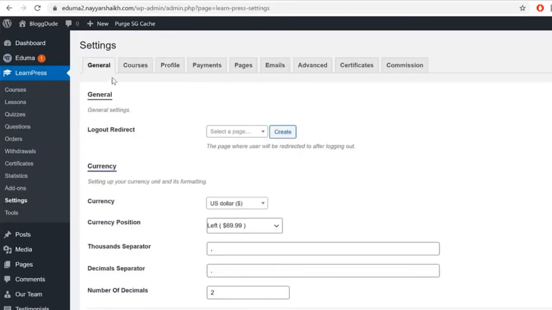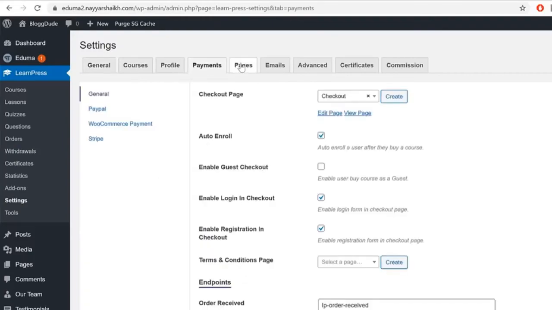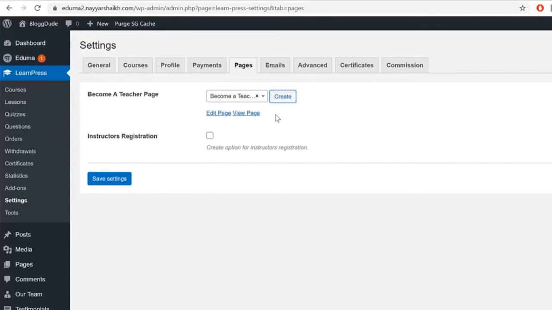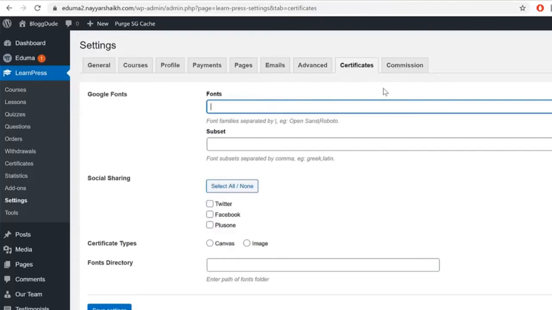Now we have seen the general, courses, profile and payment settings till now. And after that, we have the pages option. So the become a teacher page, we have to set that page. We have created that page, which is over here. Select this page and also enable this option, instructor registration. Click on save settings.